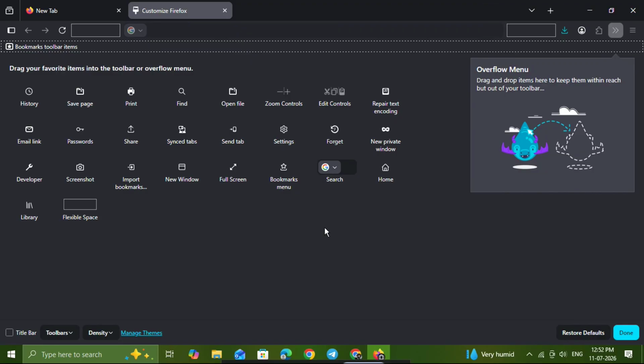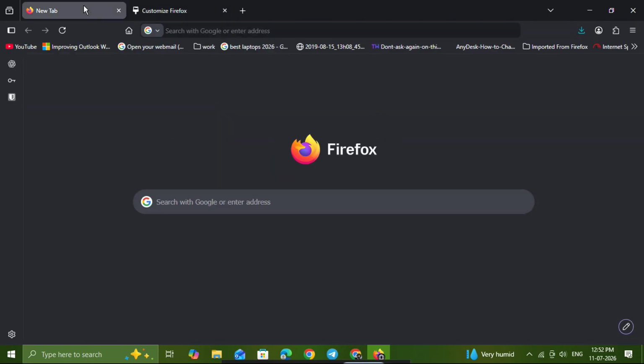Once you're in the Customize view, look for the home icon. It usually appears in the list of available toolbar items. Now click and hold the home icon, then drag it over to the tab bar near the address bar. Place it wherever you want it to sit for easy access. As soon as you drop it into position, Firefox will save the change automatically. Now you should see the home button right near your address bar, ready to use whenever you need it.